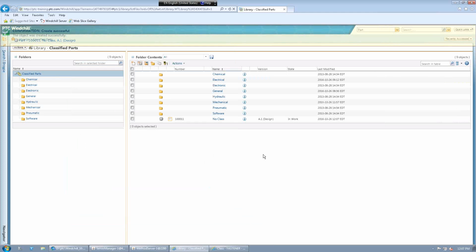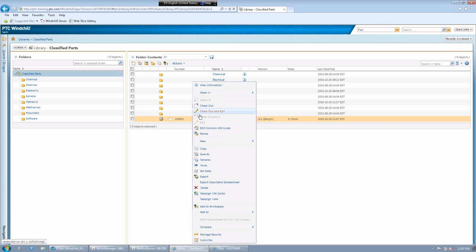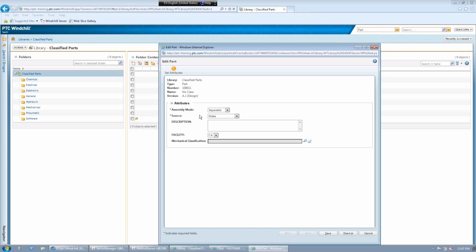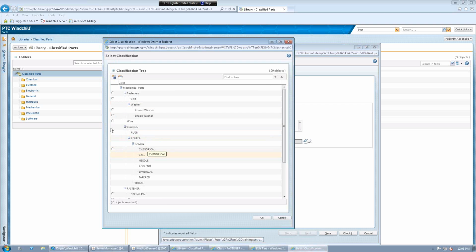If I do decide that, yes, this should be classified, I can come back in here and check it out and edit it. And then I'm able to go through and set that classification later. So if you do have parts that you want to add classification to, you are able to go through and update that information. And then once I do give it its appropriate classification, I'll just do this one as a round washer.